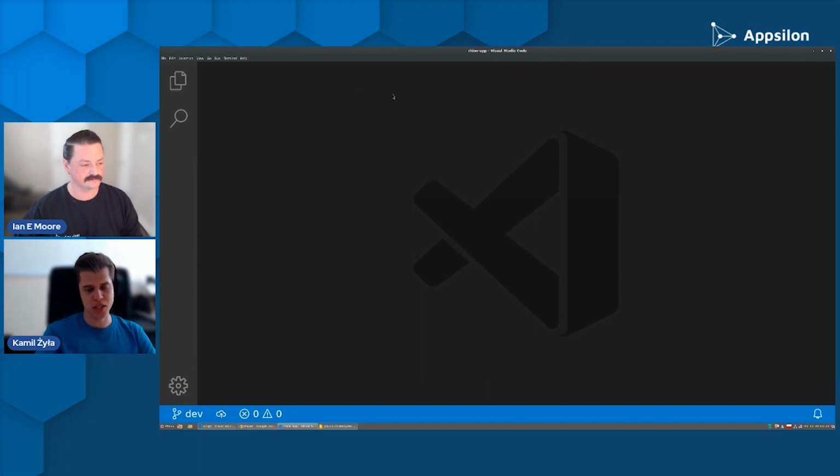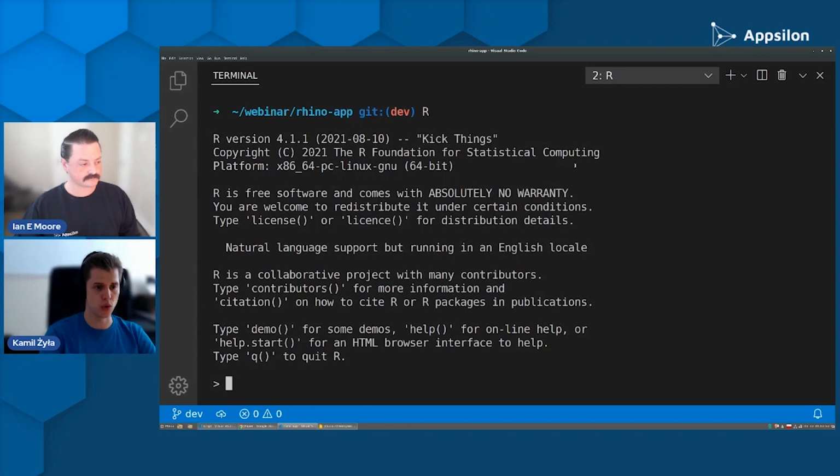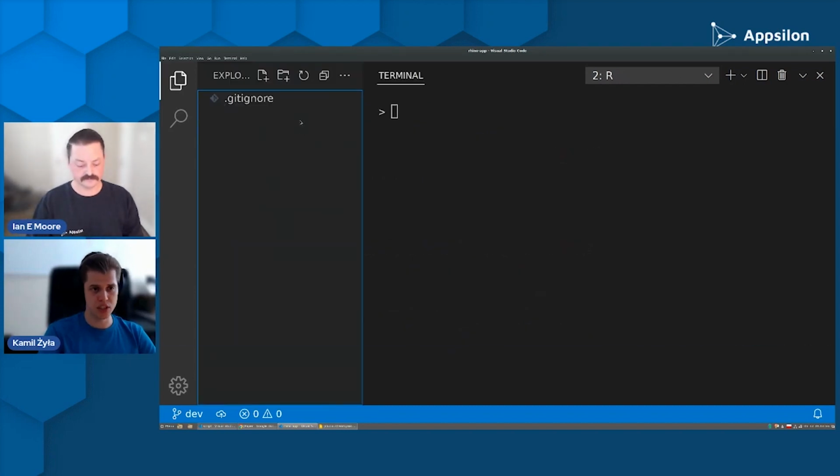I'm going to start from scratch and build a simple application. It will be a Rhino application, somewhat based on the tutorial that we have on our webpage. The first thing I'm going to do is initialize this application. I have a terminal open here. Let's just go to R. I'm starting with a basically empty directory. I just have a gitignore here.